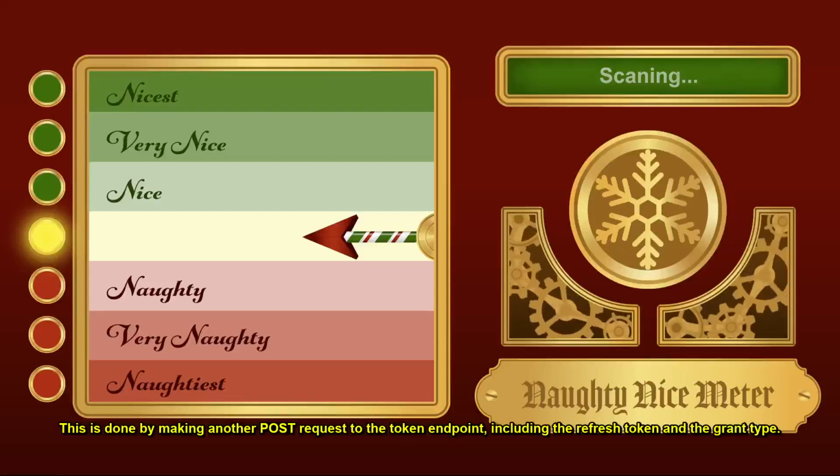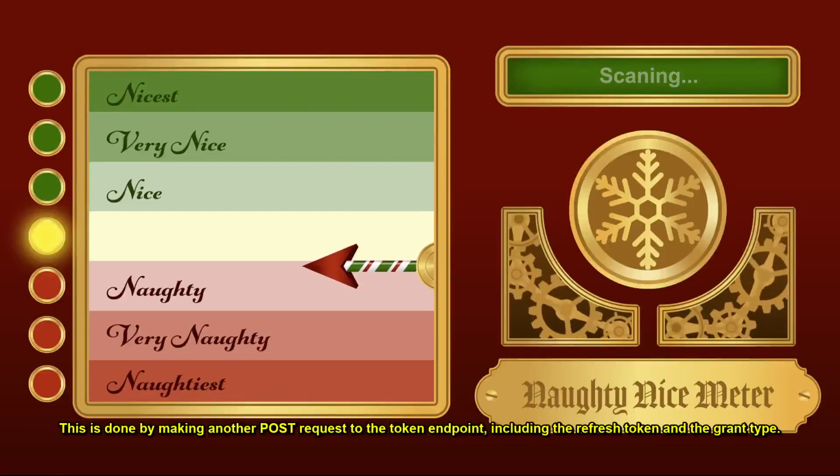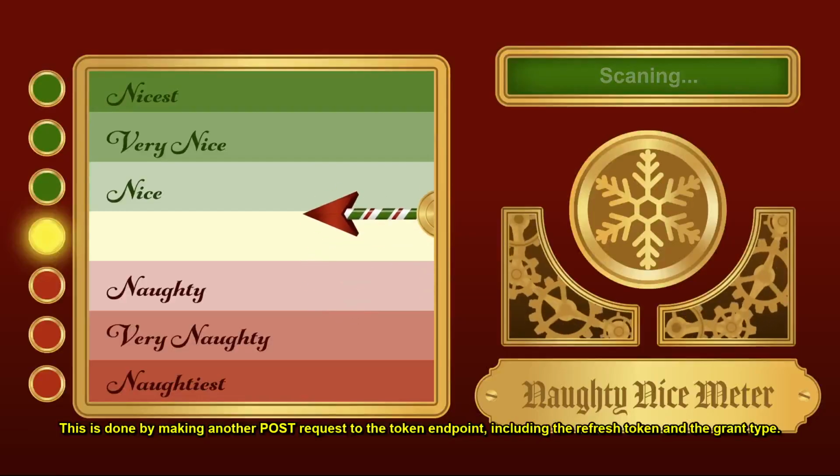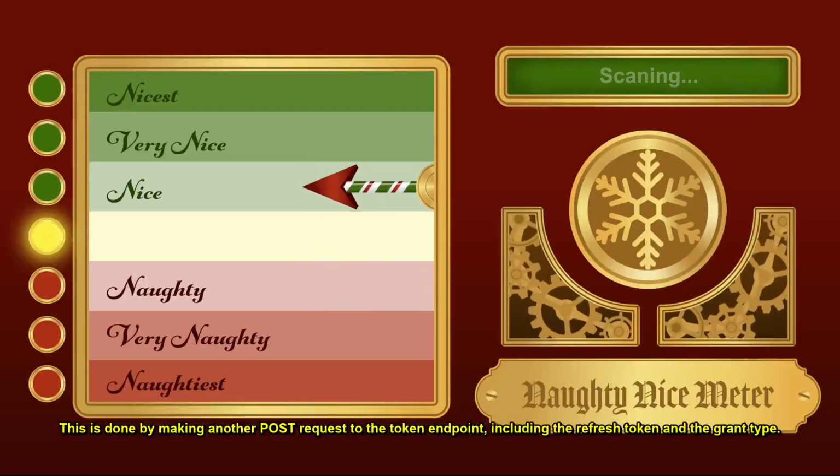Remember that access tokens have an expiration time, usually 1 hour. You can use the refresh token to request a new access token without requiring user interaction. This is done by making another POST request to the token endpoint, including the refresh token and the grant type.